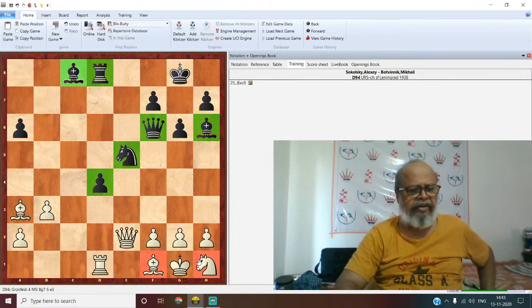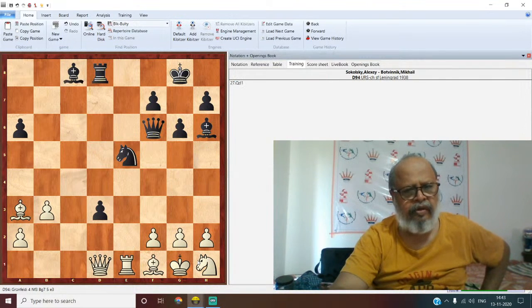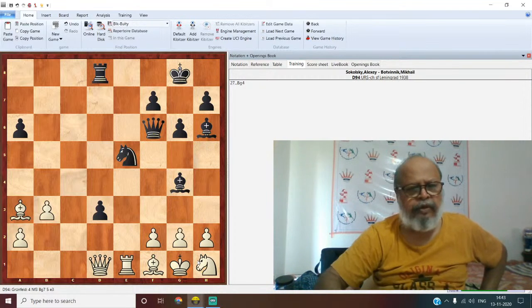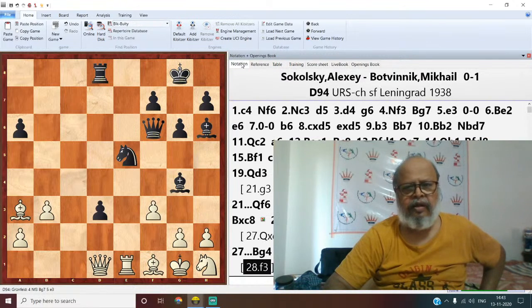Whatever you will do is in bad shape only. So here, just force. Now queen has to move. Now tempo. Unfortunately, white cannot play f3. If white will play f3, where is the move? 28th move.